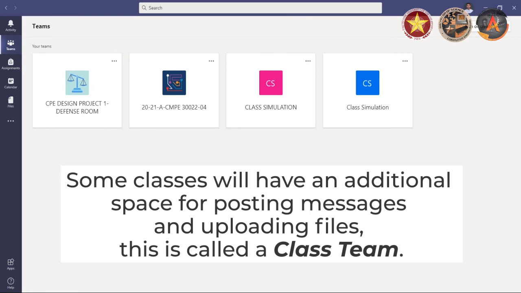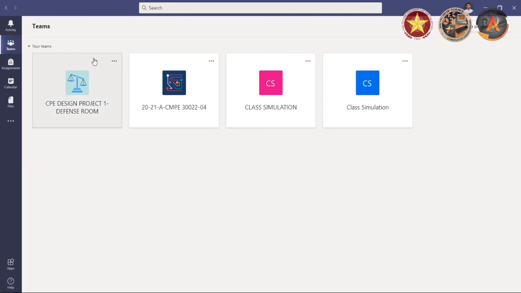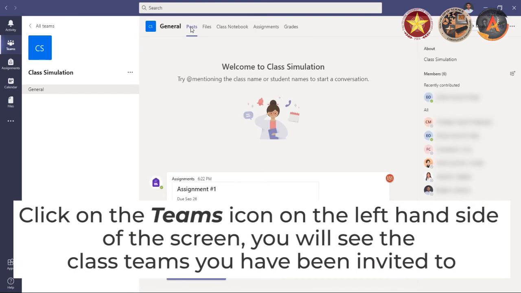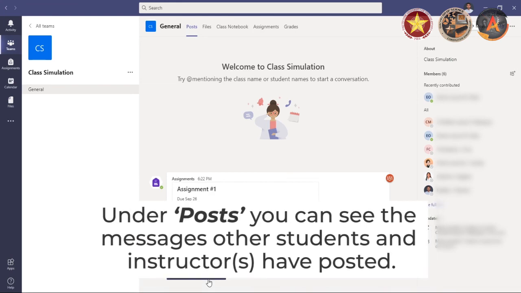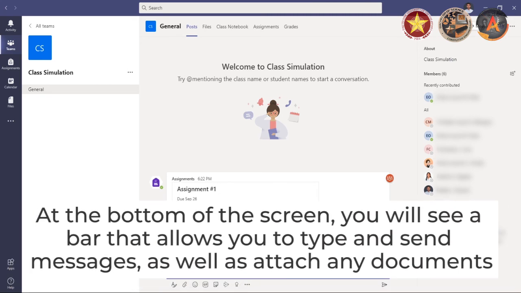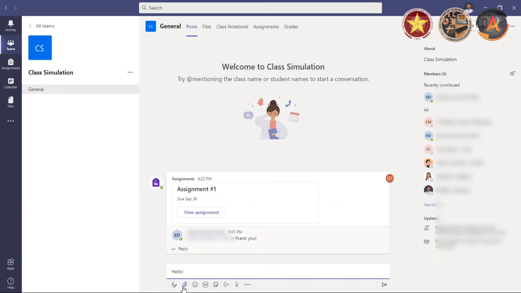Some classes will have an additional space for posting messages and uploading files. This is called a class team. If your instructor has set up a class team, you can use this space to post messages and share files. Click on the Teams icon on the left-hand side of your screen and you will see the class teams you have been invited to. Under Posts, you can see the messages other students and instructor have posted. At the bottom of the screen, you will see a bar that allows you to type and send messages, as well as attach any documents.